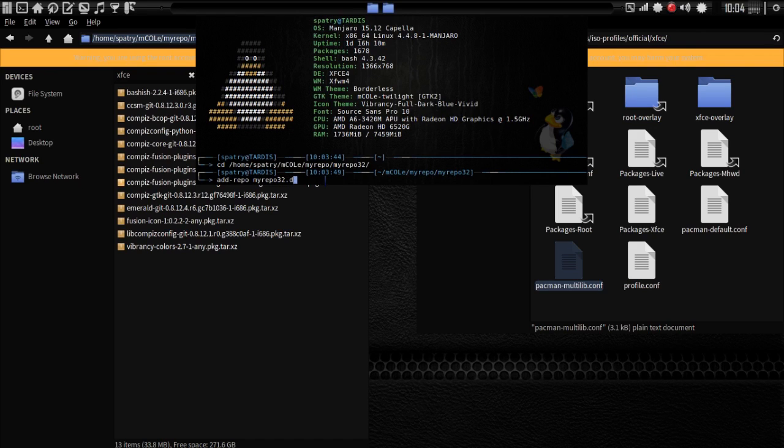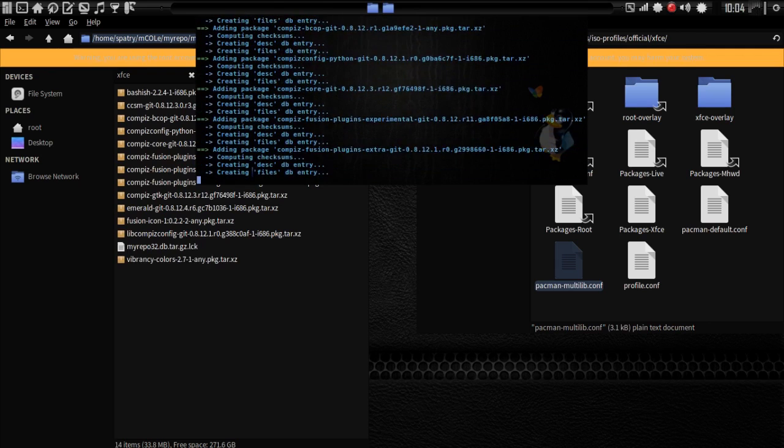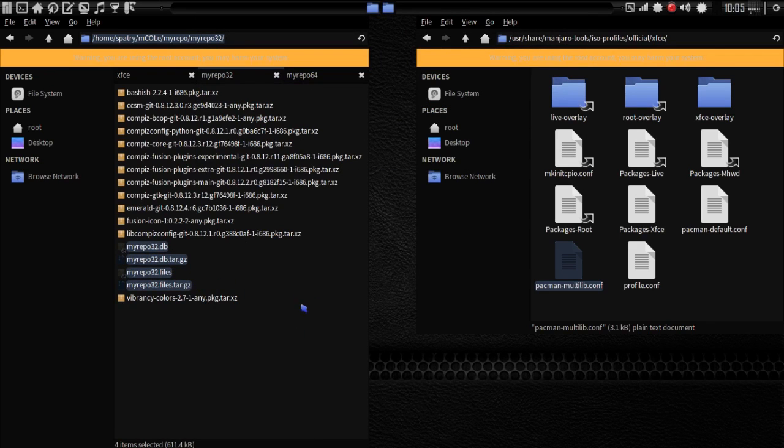dot db for database, dot tar dot gz. And then I want star dot xz. The star is telling it to put all of these files in this folder here in the database. My bad. Let me reverse that. All right, there we go. And now you'll see we have 4 brand new files. Now we have a database.